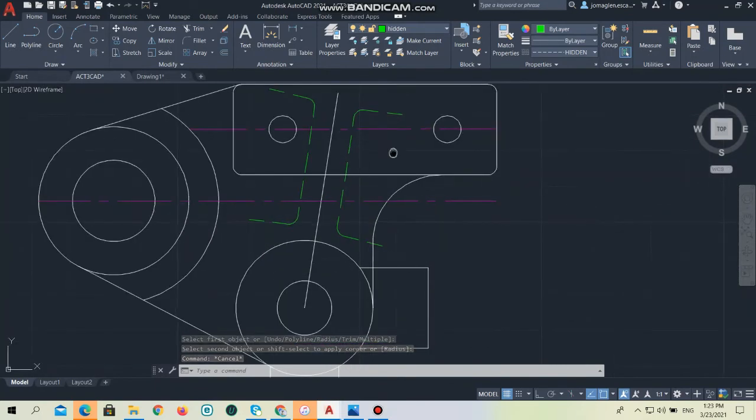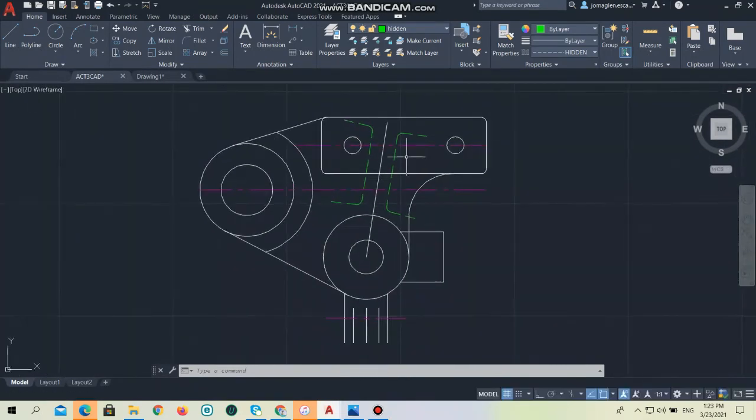So to continue the next figure, I will remove the layers to avoid distraction.